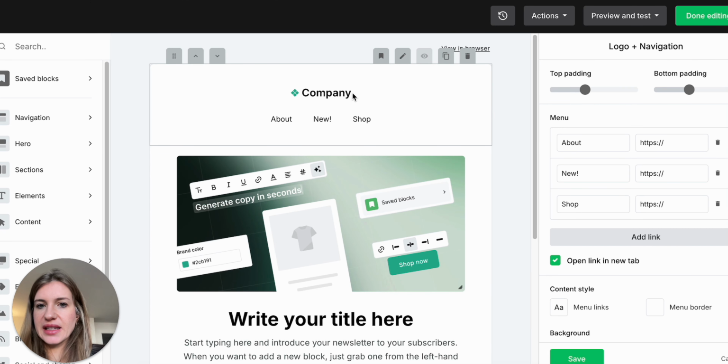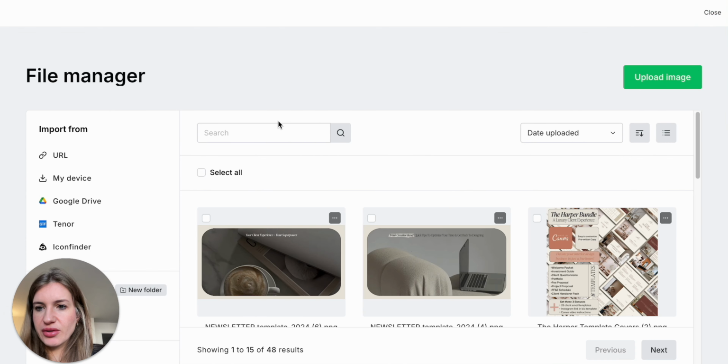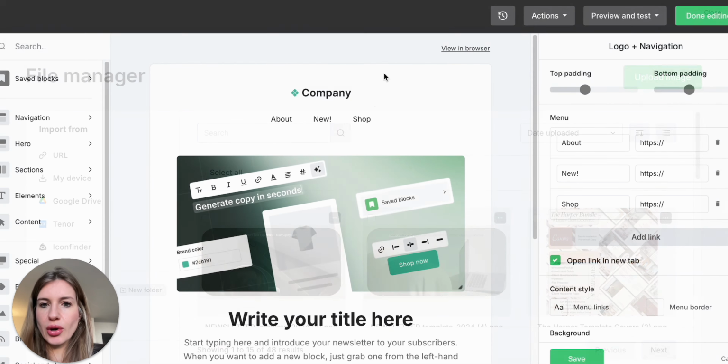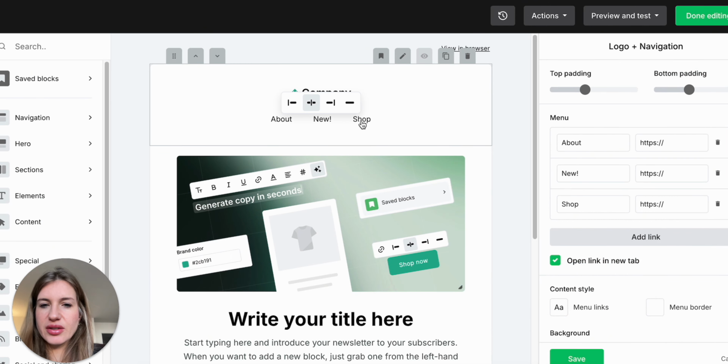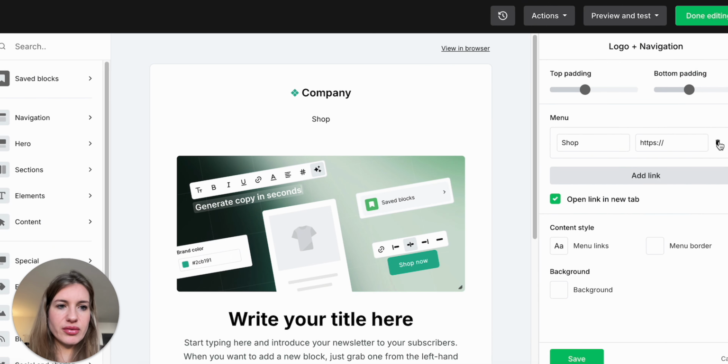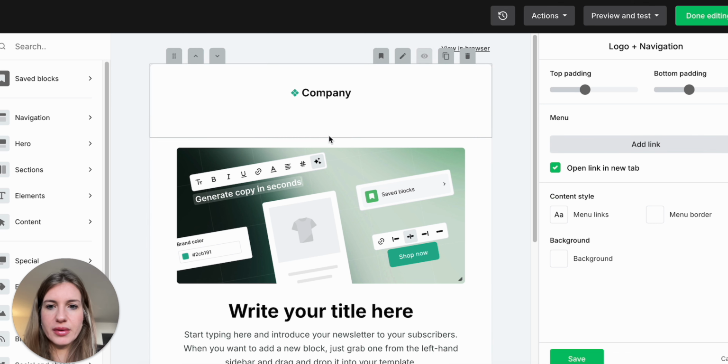What you're going to see is that they have a logo. They're suggesting to put the logo. You can just choose an image, replace image, and then you can choose an image from MailerLite that you've uploaded before, or you can choose from my device. So you can change the logo. I don't necessarily want this. I don't want a menu. I want to keep everything simple.